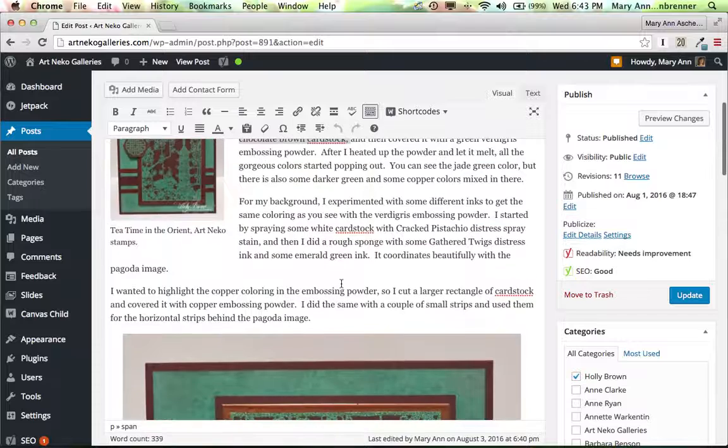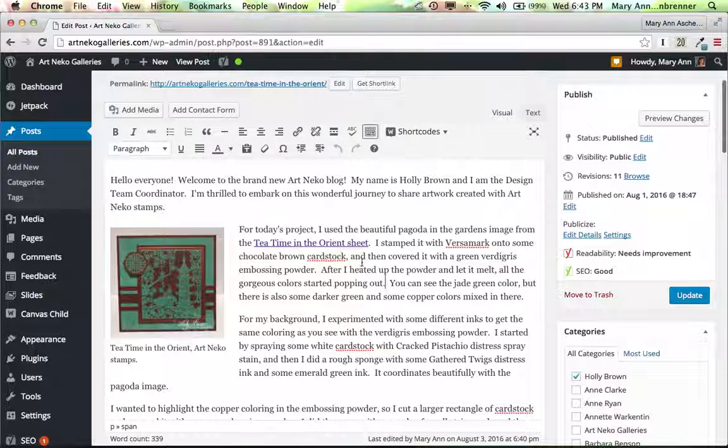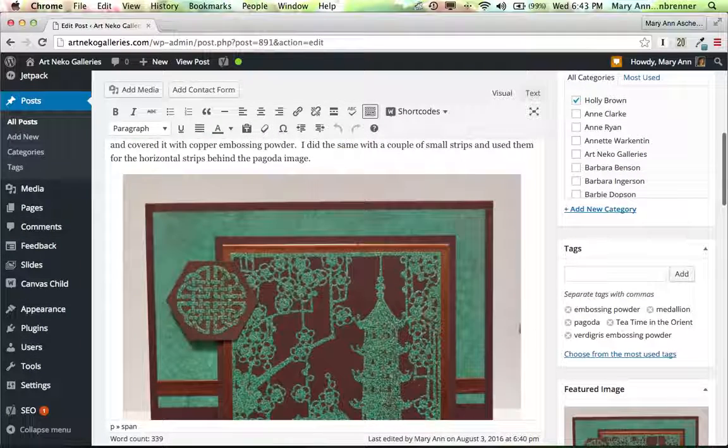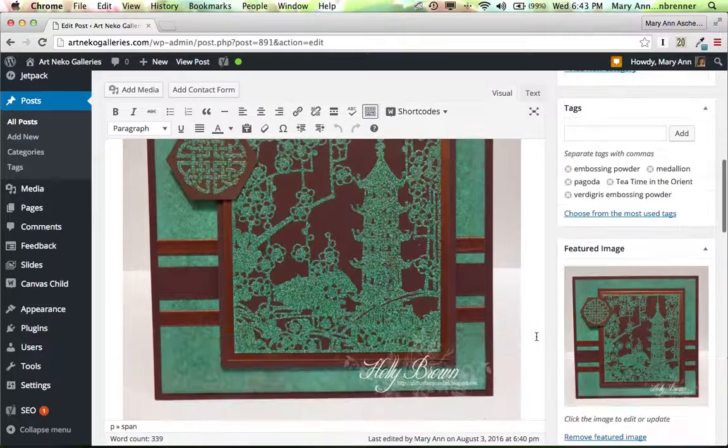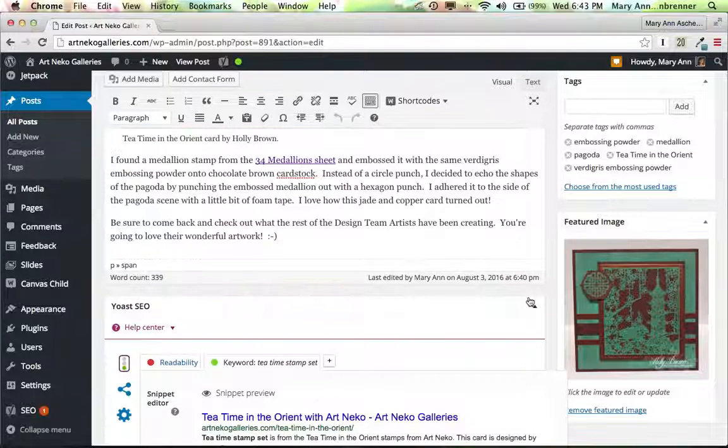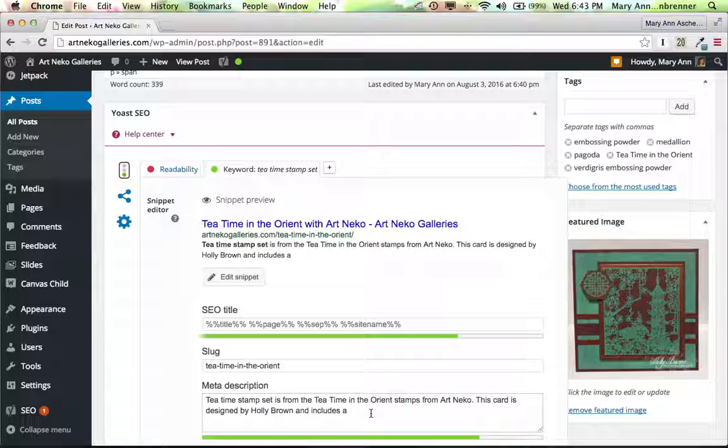This card is designed by Holly Brown and includes, let's go back up and get the right words, includes green verdigris embossing powder, and that is part of our title tag, our tags for this. So verdigris embossing powder. Let's see if it all fits in here. By golly, it all fits. If you go too far, it'll get into red, and it makes it too long. You want it to fit like that.